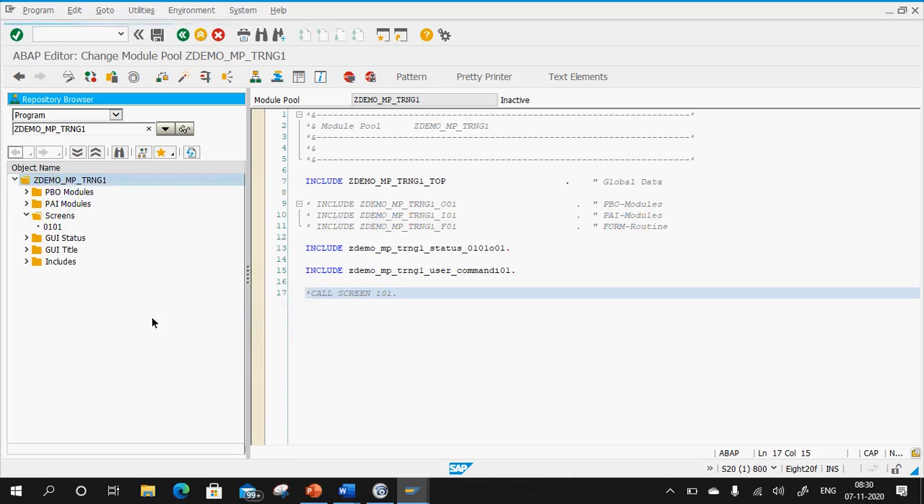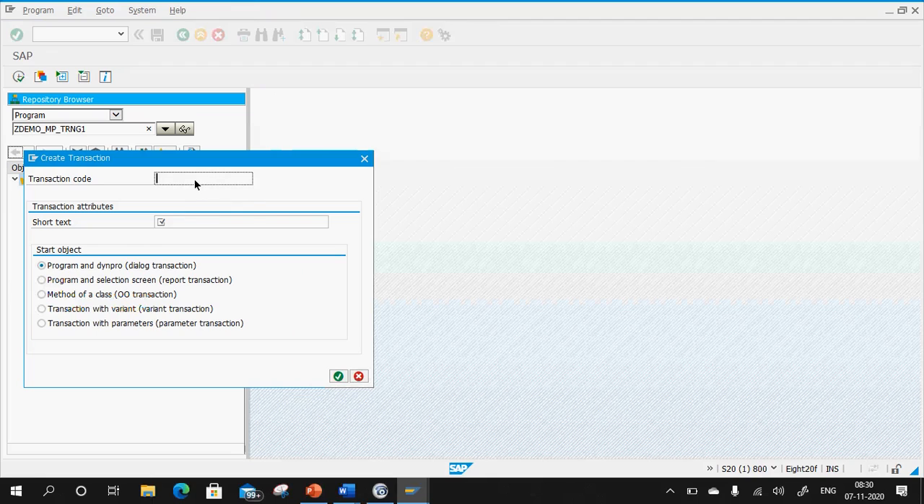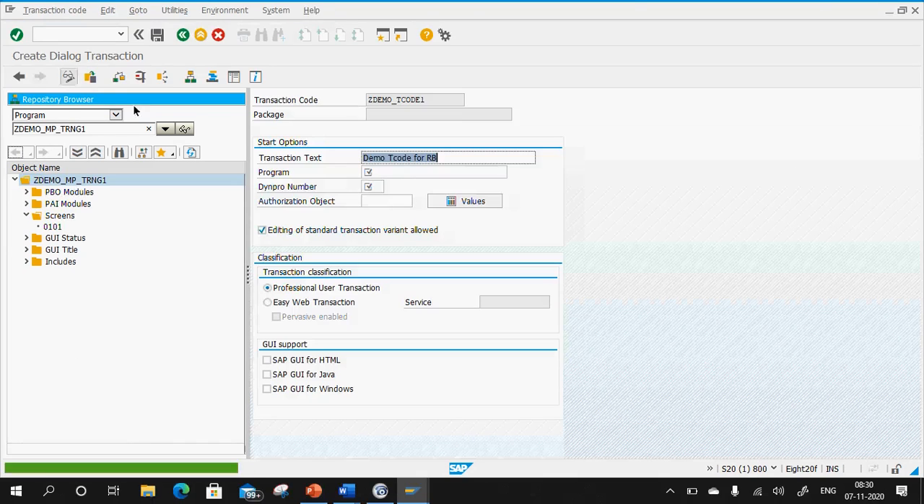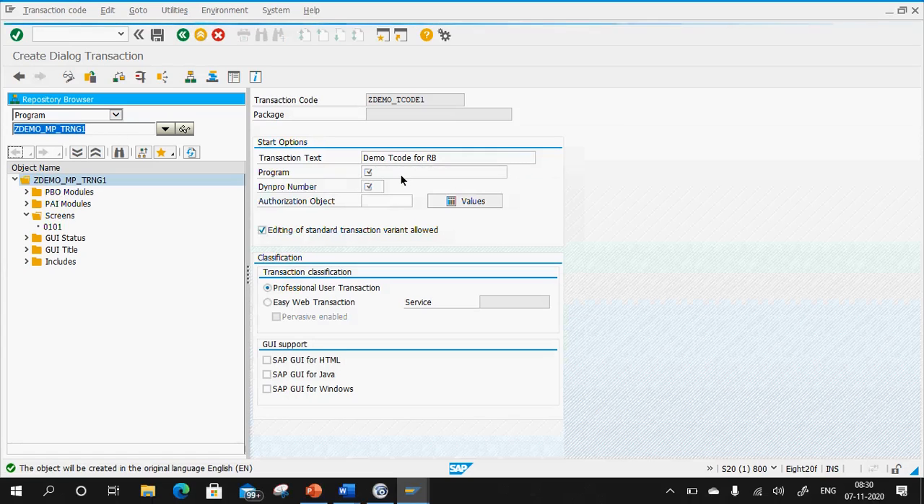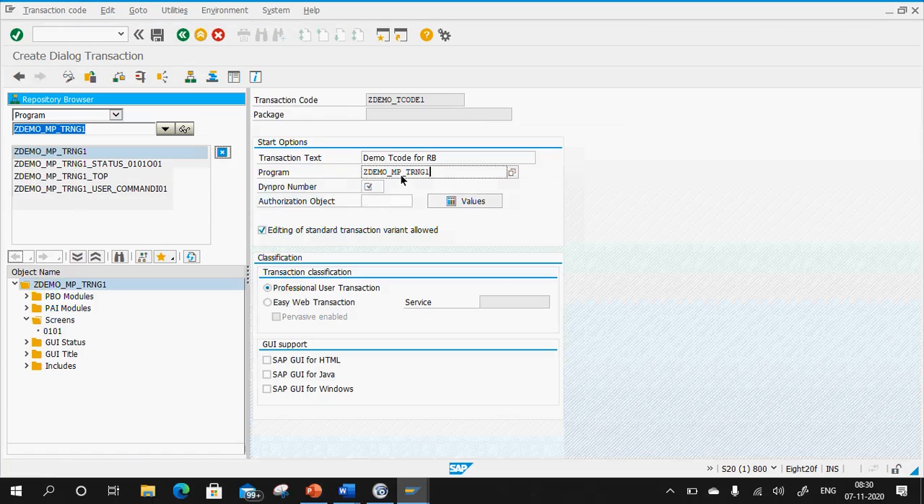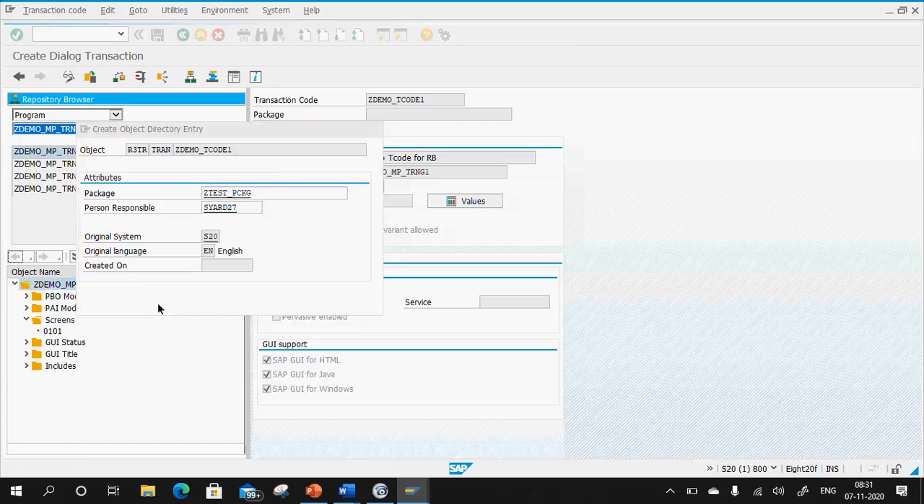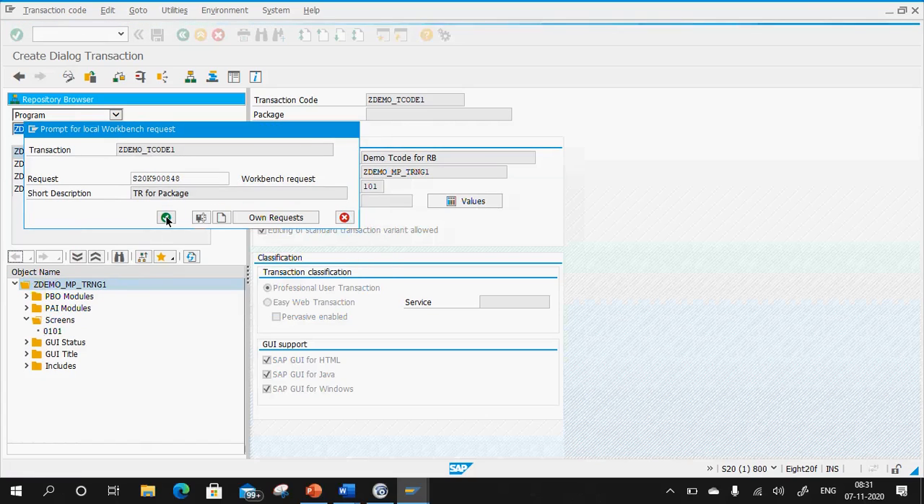Create a transaction. Suppose I'll specify zdemo underscore t code 1, demo t code for radio button. Then specify the program name here again. Specify the program name. Screen number is 101, right? Then SAP GUI for HTML, SAP GUI for Windows, and SAP GUI for Java. Then save it. Then save it here.